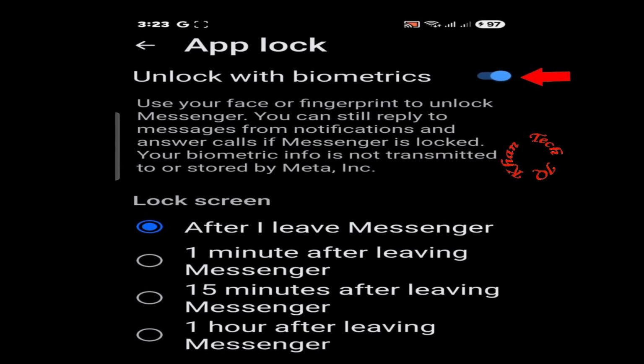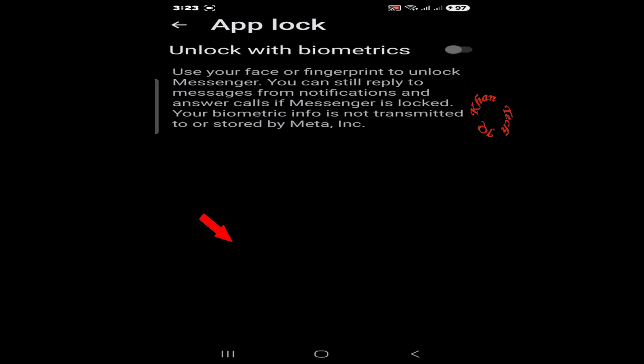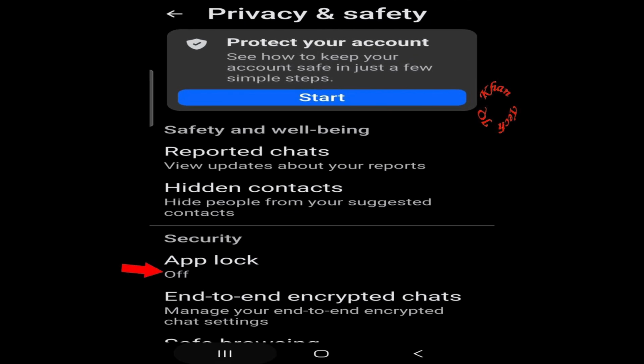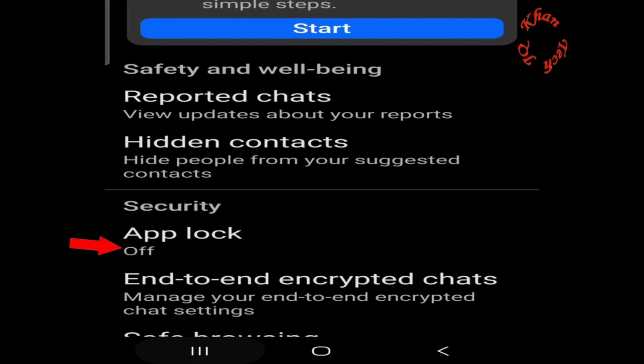So now the lock will automatically be removed and it's open now. You can see the app lock is off. So in this way you can lock your Facebook messages and ensure your privacy.